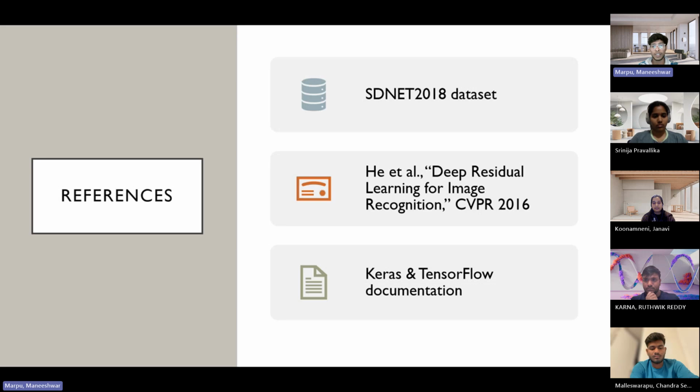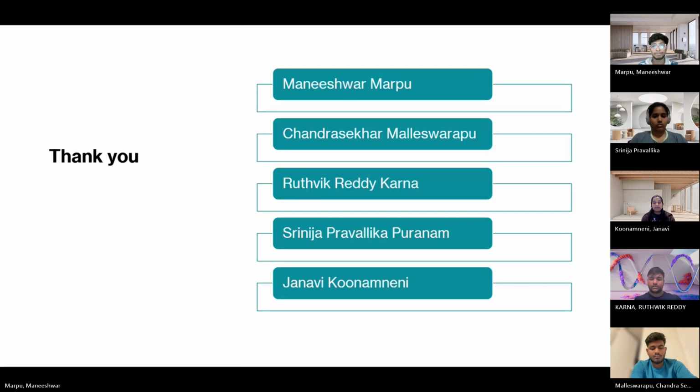Here you can find the references: we took the SDNET 2018 dataset and the TensorFlow documentation that underpins our implementation. Thank you.